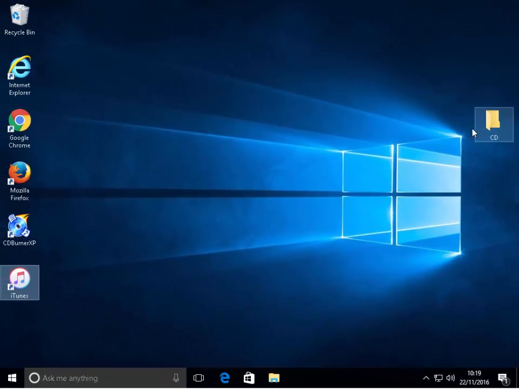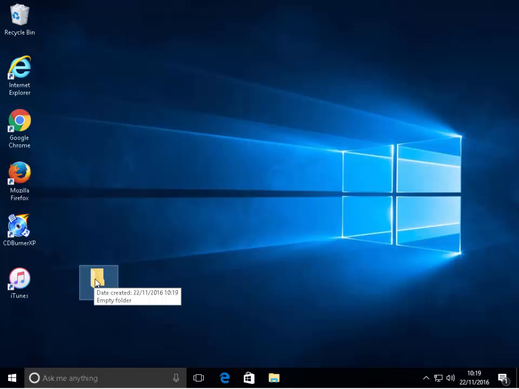Ideally, we need to make sure that this folder is to the right of the desktop. So if it's in the middle or on the left, then hold your left mouse button, move your mouse over the folder, hold down the left mouse button and drag it to the right of the screen, just as far to the right as you can, and then let go. The reason why will become apparent in a little while.